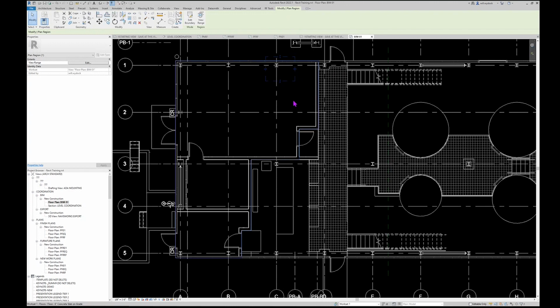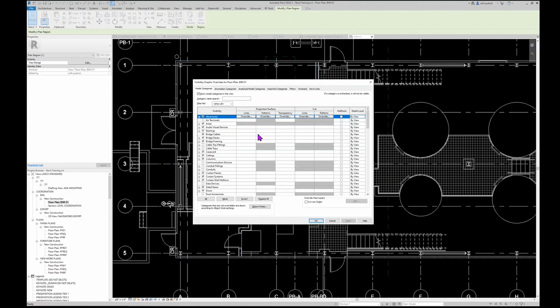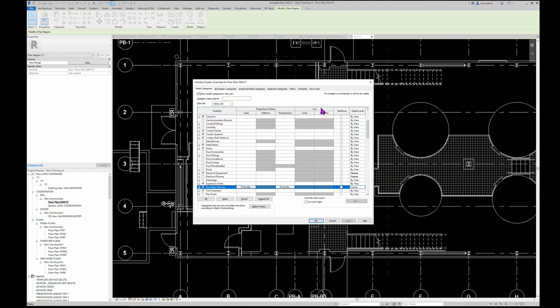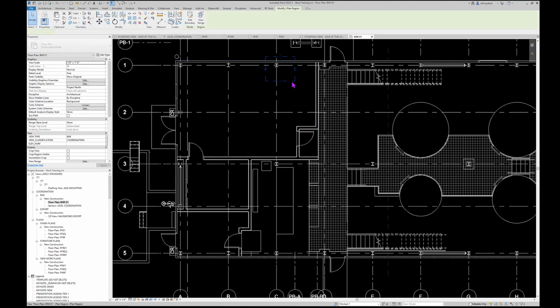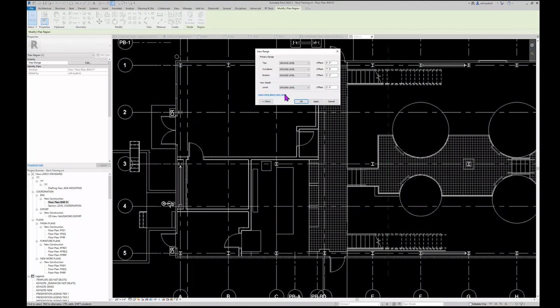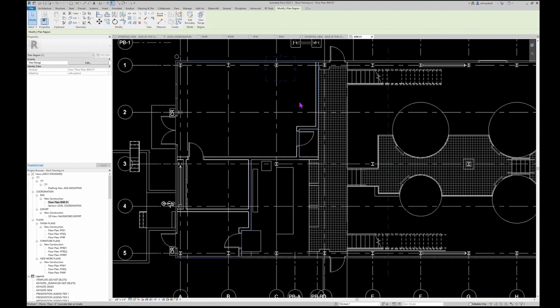Oh wait, did I turn off fire alarm devices? No. Even with these. There we go. Okay, it wasn't far enough. So even with these, they could be doing this.